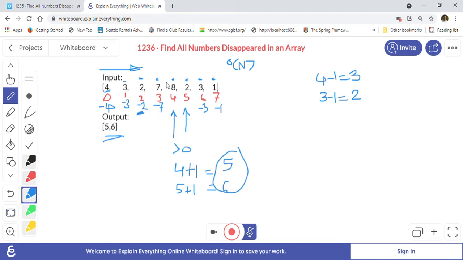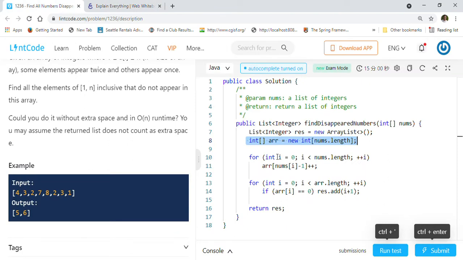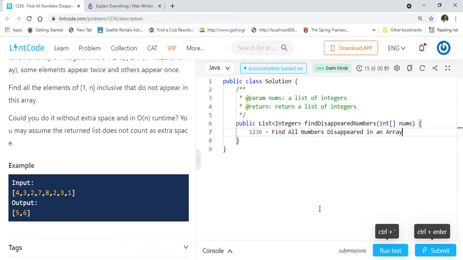So in that case, when we are done and when we are iterating again, then you will see whatever numbers remain positive, like greater than 0, the indexes plus 1 are the numbers which are missing basically. So this is the algorithm for finding the numbers which are missing without using any extra space, that I already implemented. I will just show you here how it looks like.